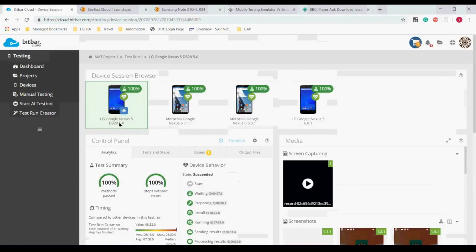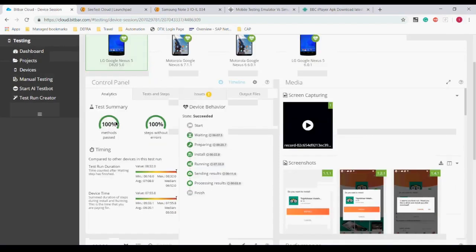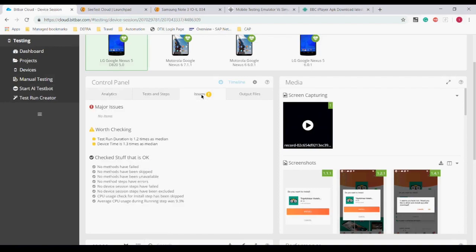So this is the performance for the LG Google Nexus 5. You could see the method passed, the test steps passed without errors, 100% steps without errors. And it started, prepared, installed. So I told you that it was going to install the application. It took about 22 seconds to install the application. So it ran for about 7 minutes. It took another 11 seconds to prepare the results and process the results for another 3 seconds.